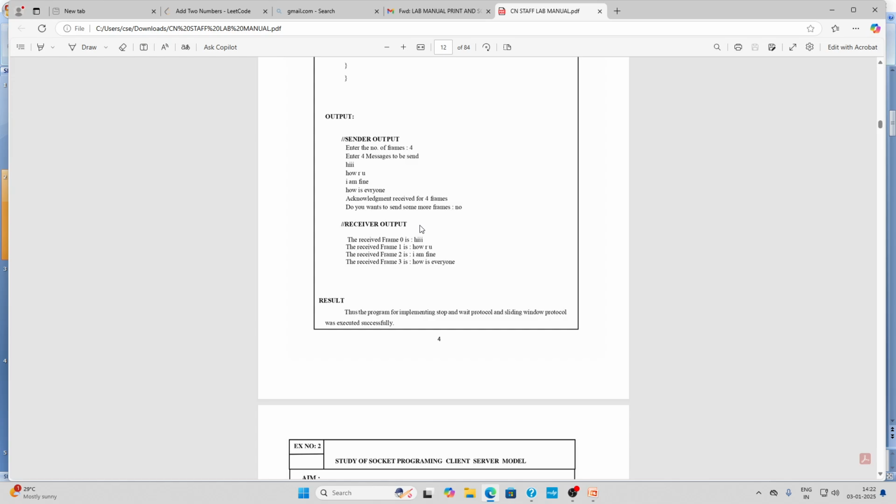And these are the explanations of the implementation of stop and wait and sliding window protocol.